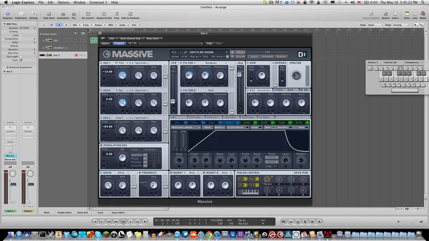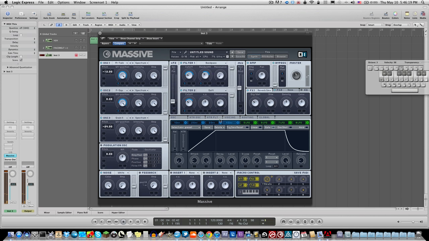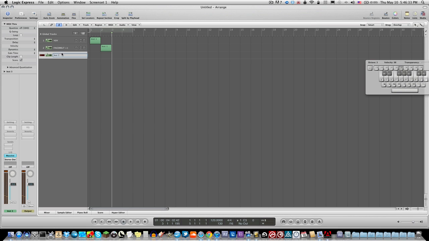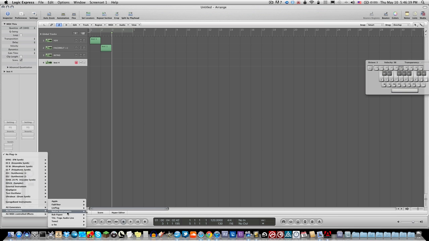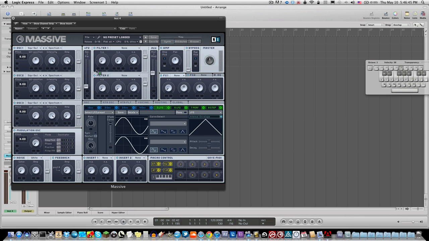You know what, I have an idea. Let's use 2 different filters and route different oscillators to each one. There we go. Let's just stick with that. Now let me just make a quick pad thing. Here, I'm just gonna use the LFO because all we really need is a sine wave, which will be a little bit simpler.